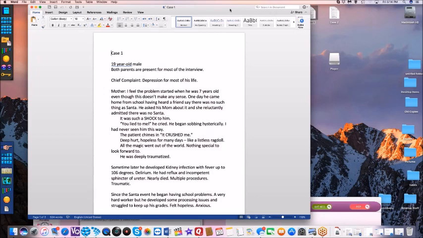And she jumps in and she says, I feel that the problem started when he was 7 years old, even though it doesn't make any sense. One day he came home from school, like in the first grade or maybe the second grade, having heard a friend say that there's no such thing as Santa. And he asked his mom, Mom, is there a Santa? And the mom would, gulp, and she said, well, no, there's not really any Santa.